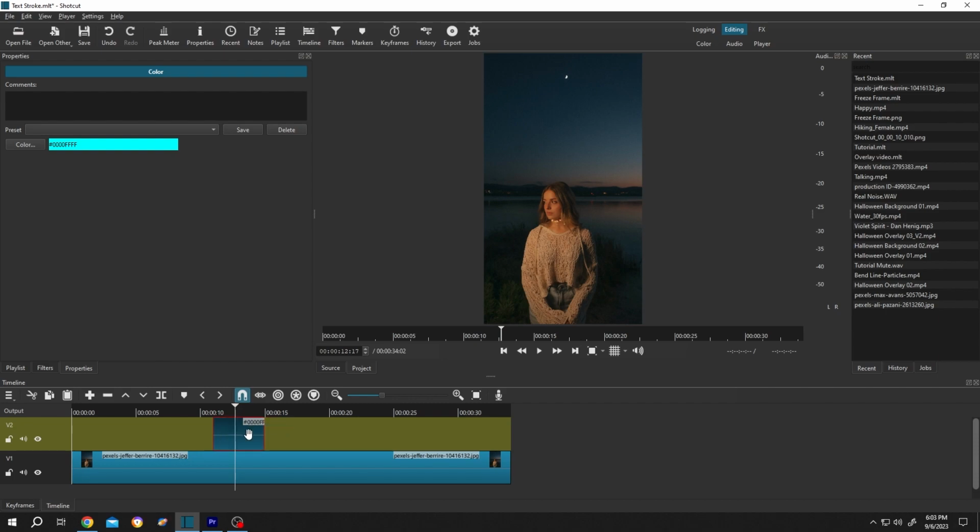To change the duration of the clip, just left click on one of the sides and drag. So guys, that's how easily we can add a transparent blank clip in Shotcut.